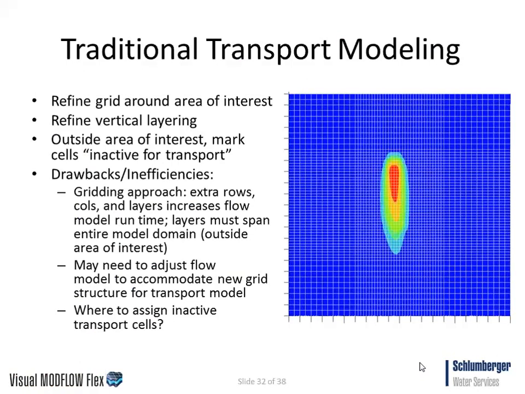You have to refine the grid around the area of interest. This is with the standard MODFLOW. Likewise, you have to refine the vertical layering. Outside the area of interest, you need to mark the cells that are inactive for transport unless you want to have really unnecessary long run times. There's a lot of drawbacks and inefficiencies with this approach. The main thing is the gridding. You have extra rows, columns, similar to what I showed before, that span all the way across the model domain.